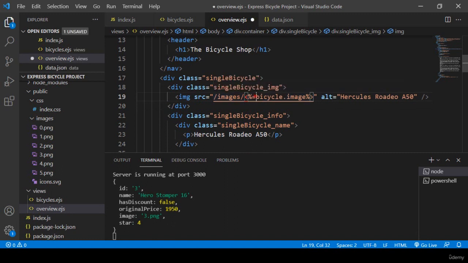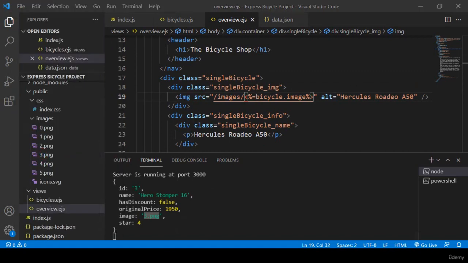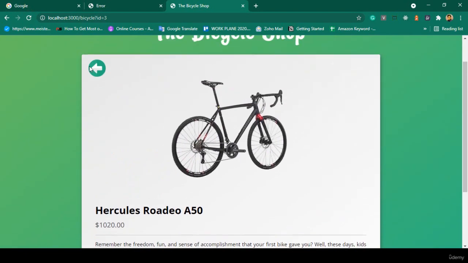Okay, because that is one of the values. So if you want to add a for loop or any kind of condition, then you don't need to use that. Right now I only want to display this specific value, so here I want to pass that is equal to. Now let's check this out. Click save all, then refresh again. Yes, you can see now it's perfectly loaded.